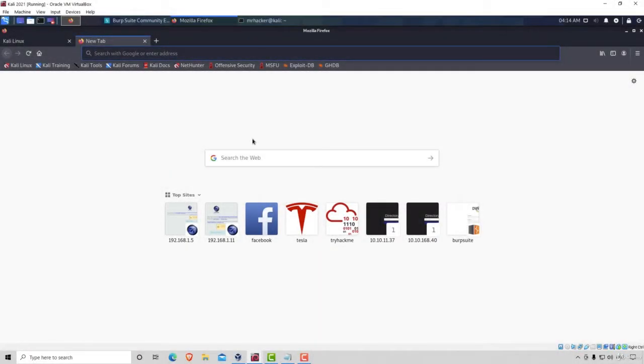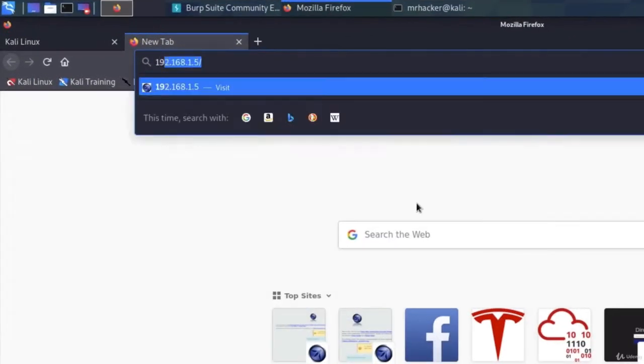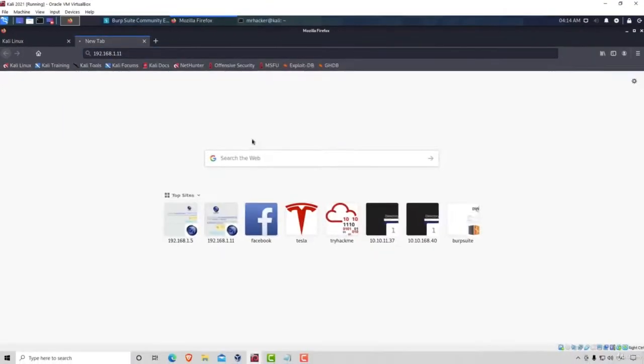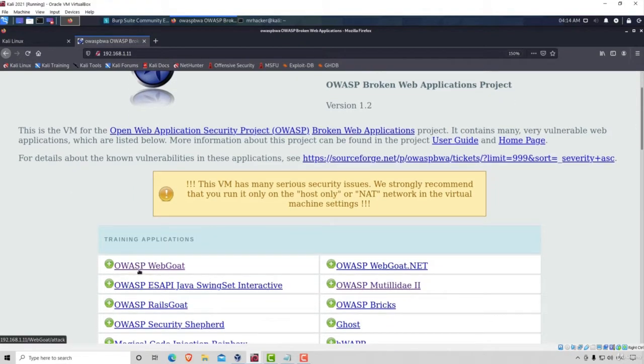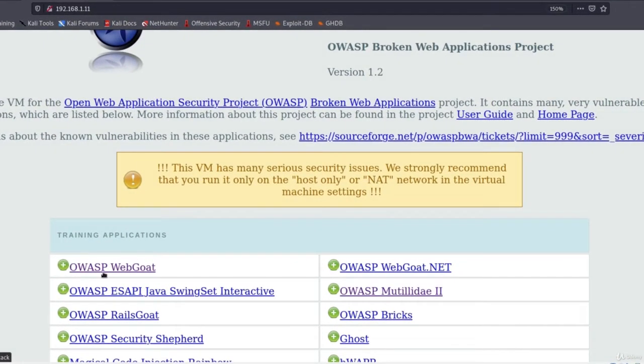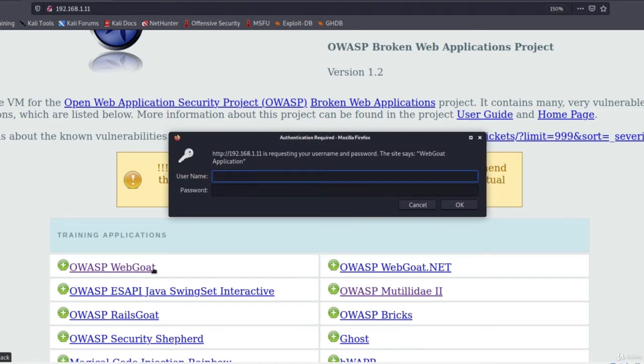Okay, let's take a look at another example of broken authentication with the forgot password. Now, an example of this, we're going to take a look at our WebGoat. We introduced ourselves to the WebGoat in the previous video, and now we're about to do another challenge using this application. So let's click on OWASP WebGoat.